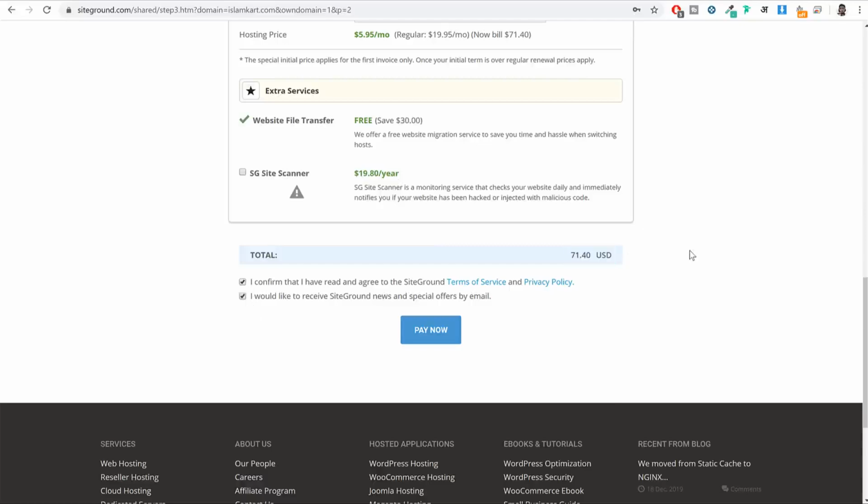As I said earlier, SiteGround is the best hosting provider for e-commerce websites. And for the best hosting provider, for 1 complete year, you're getting the hosting for just $71. And if you compare this with some other hosting, even some mediocre hosting, they will charge you more than $100 for the first year. But here you just have to pay $71 for 1 complete year of hosting. So that is really amazing. Now once you have entered all your details, go at the bottom and click on this Pay Now button.